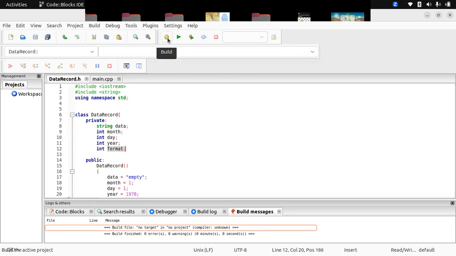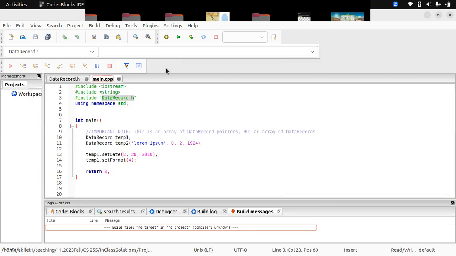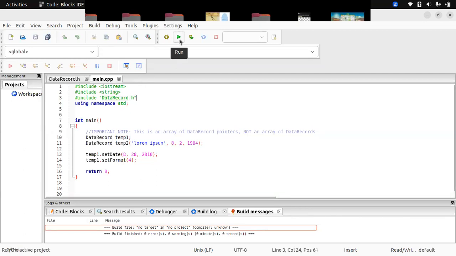And what happens if I try to compile this file? Well, it tells me no target in no project, compiler unknown. It's not gonna update anything. So I need to be on this file in order for it to actually compile and give me 0 warnings, 0 errors, the .cpp file. All right, so this is not new to you. This is how we've been doing it for the last week or two.